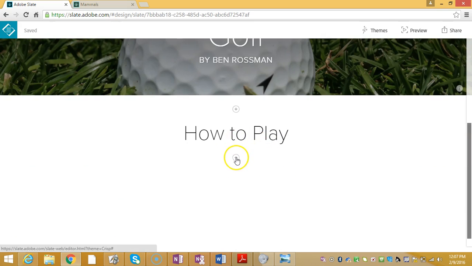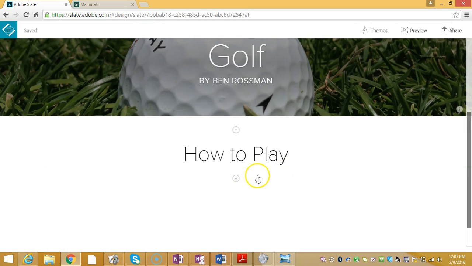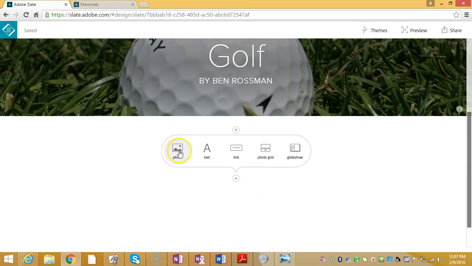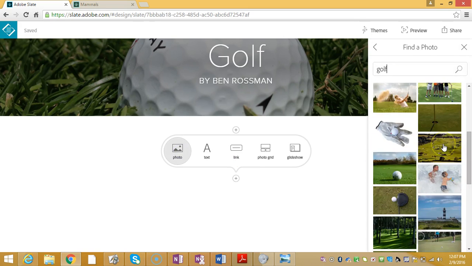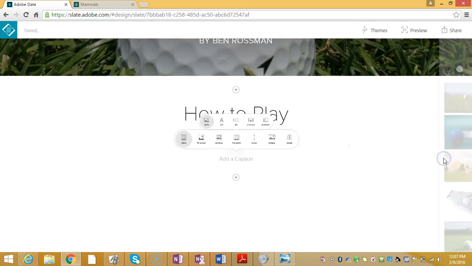And notice now there's another plus. So every new thing you create, another plus sign will appear right beneath it. So you can just go right back and continue to add as much as you want. So now let's throw in another photo. Get a picture of some golfers here.